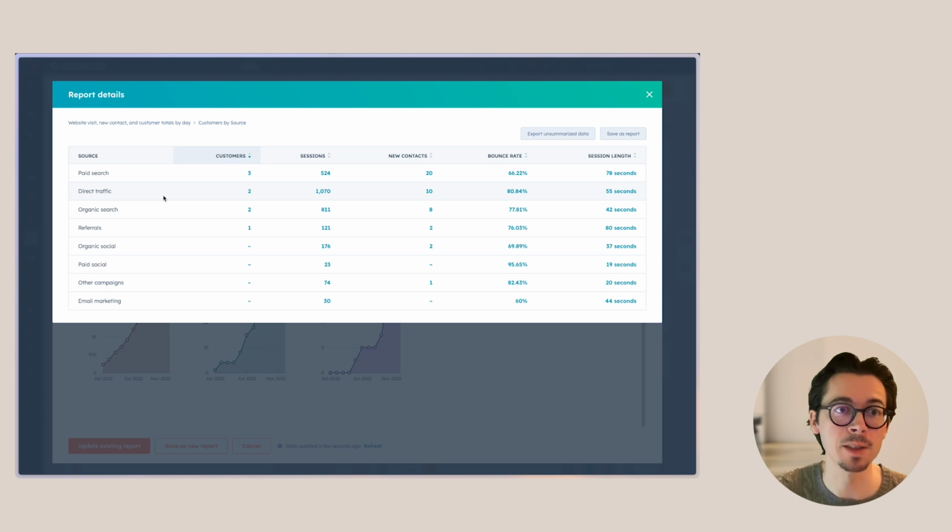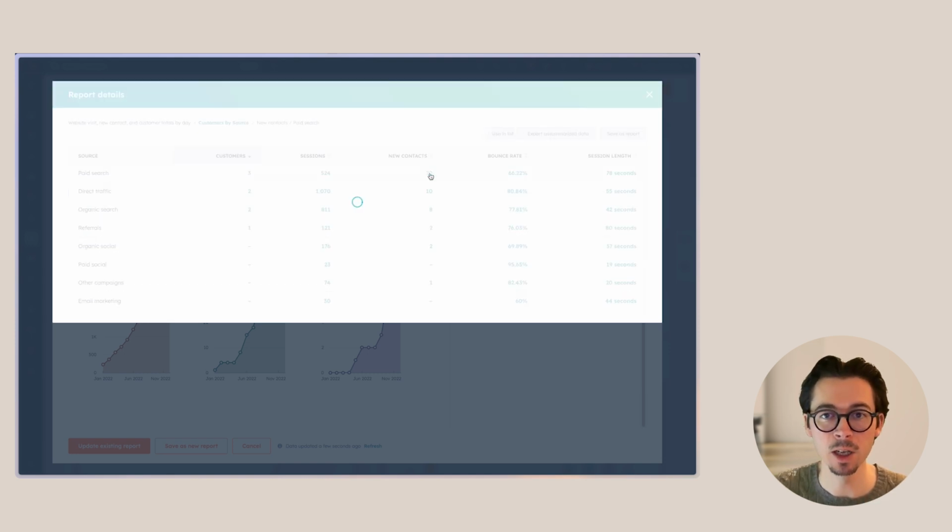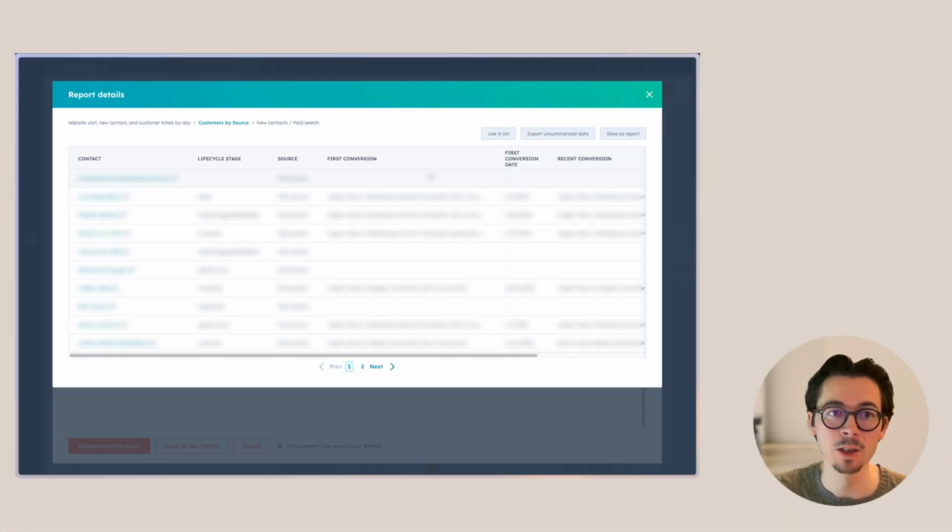And you can go even one step further and say like, I want to see these 3 customers that came through paid search, or I want to see these 20 contacts that came through paid search. You can just click that number and you will get a lot more details about who these people are. So you actually know the specific people that came into your account through a specific campaign, or as I said, as detailed as a specific keyword. This is incredibly valuable information.